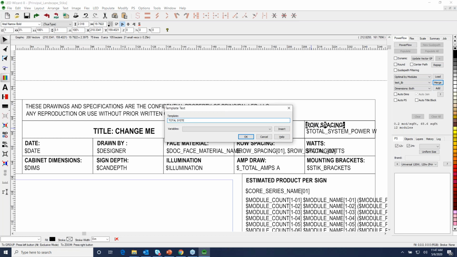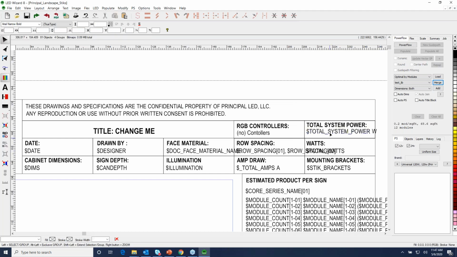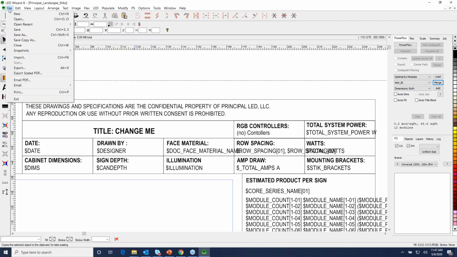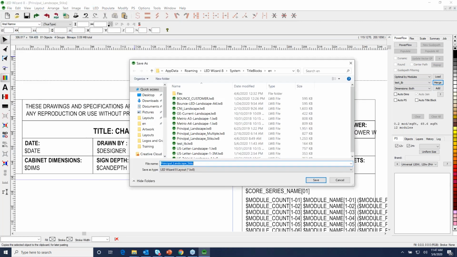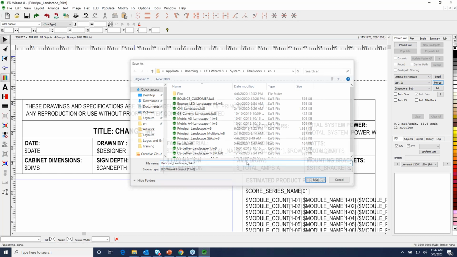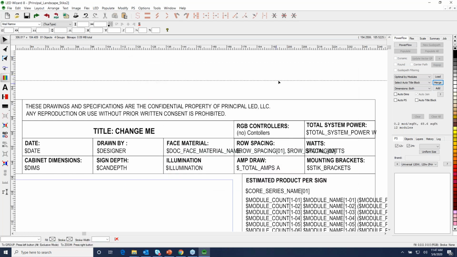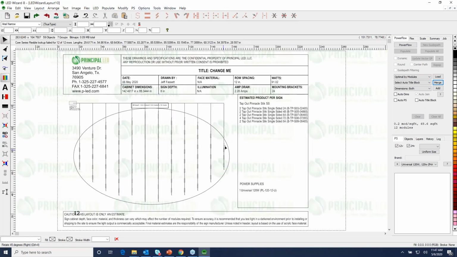And again, a little bit of effort up front goes a long way in the benefits of having a good title block template. So I'm going to save this and give it a new name, because I don't want to overwrite the current one, and this will be Principal Landscape Sticks 2. Okay, RGB controllers, total system power. I'll go back to this layout and select Principal Landscape Sticks 2 and merge that.